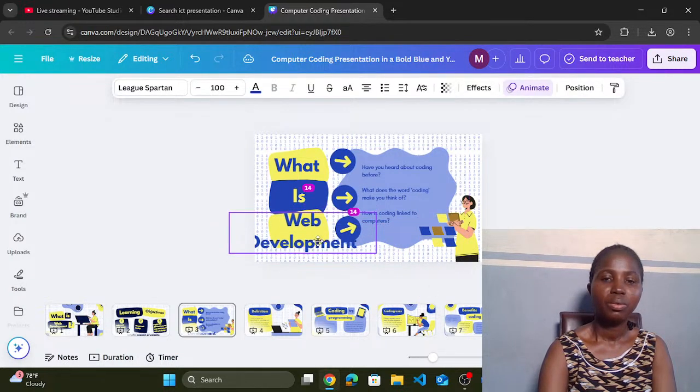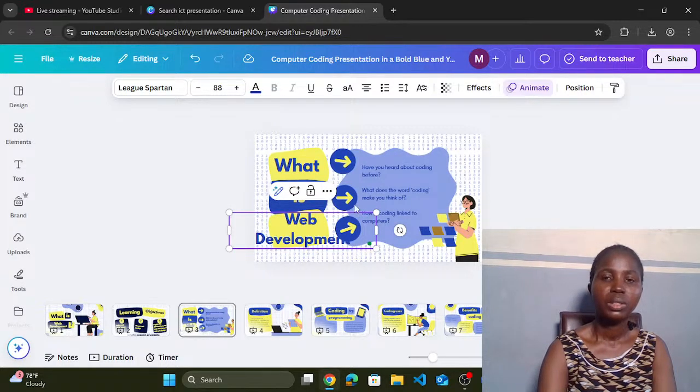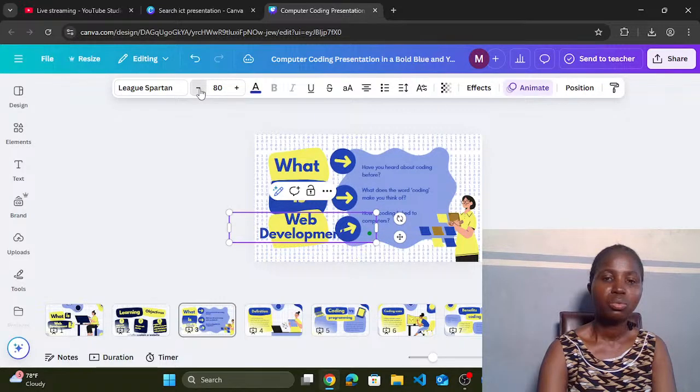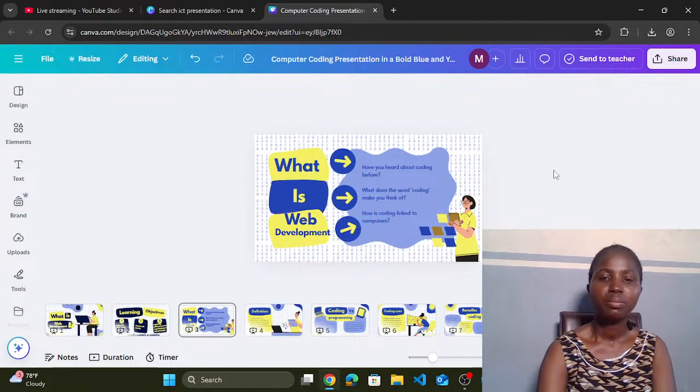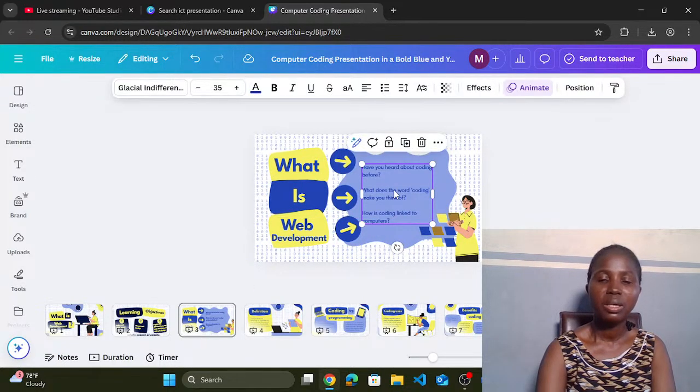What is web development? So I'm just going to reduce my size, then bring this one down. Go to space, reduce the space a bit. Then I'm going to reduce the size also. You can see it. What is web development? So I'm going to put my answer here.